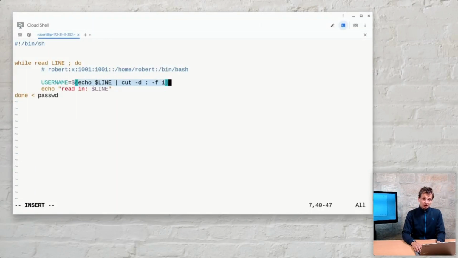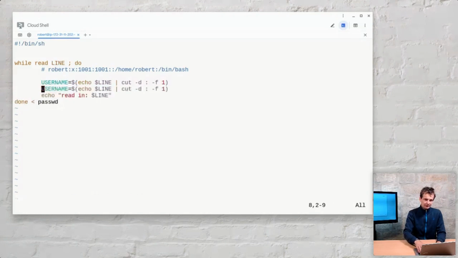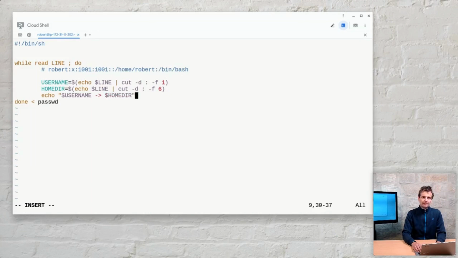So let's do this a second time now for the home dir. We have the home dir and we want to set the home dir to the 6th field. And now let's just print out our 2 fields. Let's just print out username to home dir. So this is the really simple and straightforward way to process every line of the file passwd.